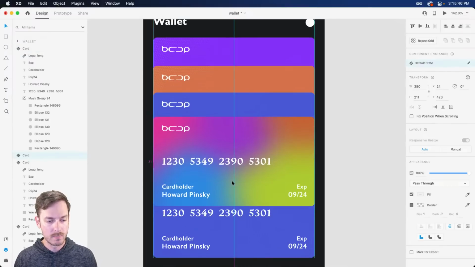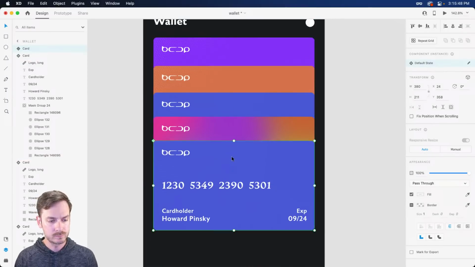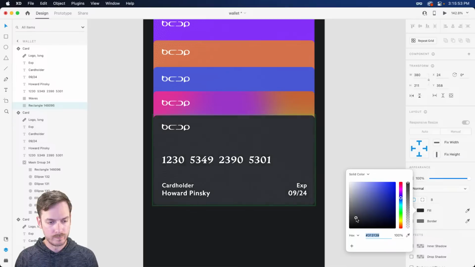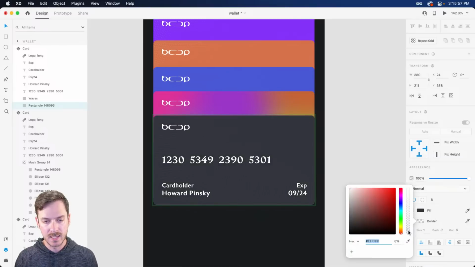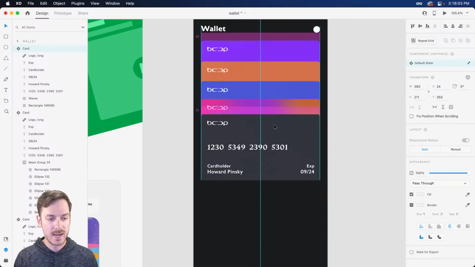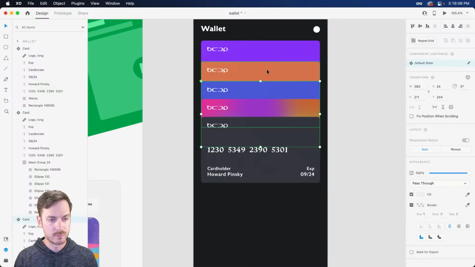And then we're going to do one more. Maybe I'll duplicate this down, and we'll just do a nice simple dark card maybe. Something like that. Maybe I'll add a bit of a border on the inside, and there we go. All right, so we have a bunch of our cards ready to go and ready for 3D transforms, right?